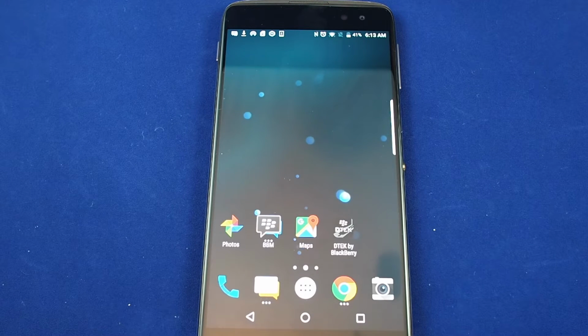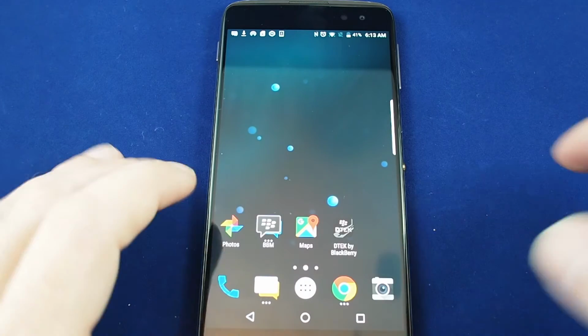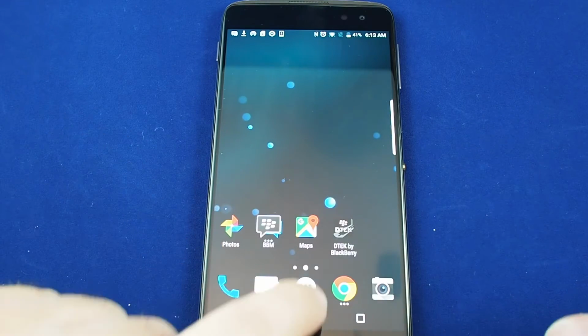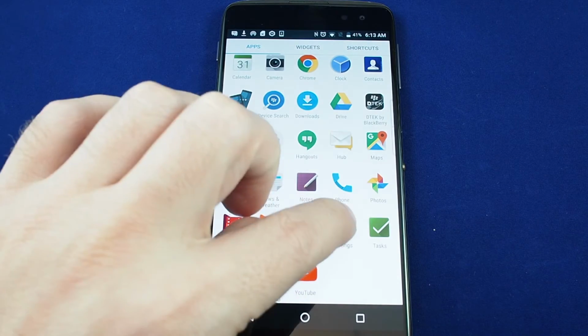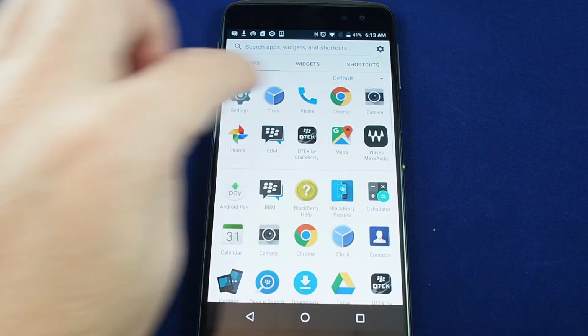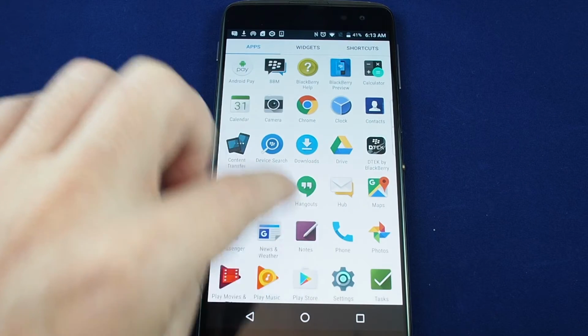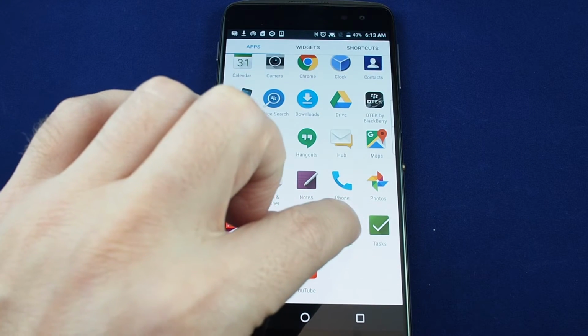So today we have the DTEK 60 by Blackberry, and we'll show you how to set the ringtone. So you need to go to the settings menu, which you can either reach by going to the apps, and if you scroll down, you'll see settings here. It might also be in your frequently used apps up here, but no matter what, it'll definitely be in settings under S.